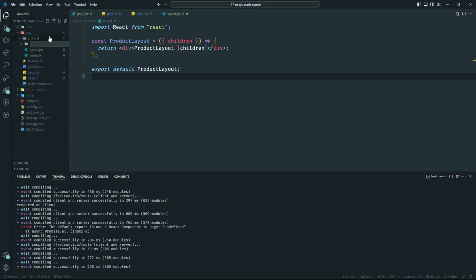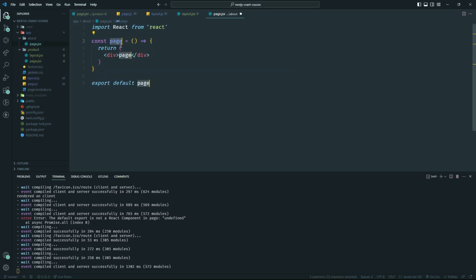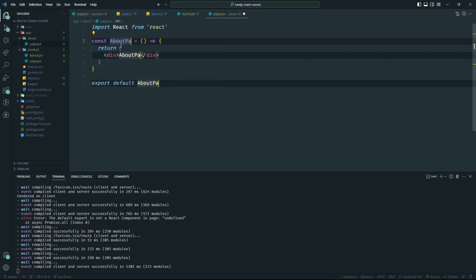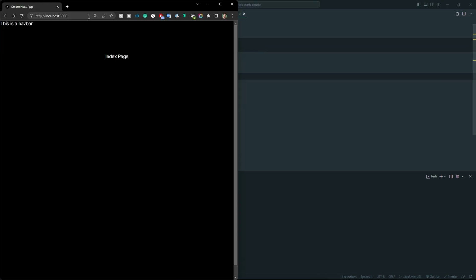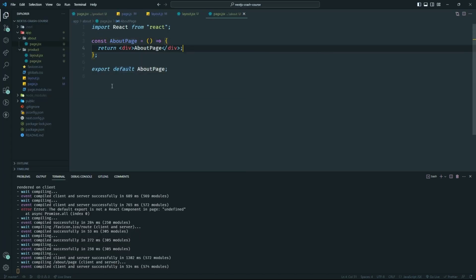If you have another route, for example, about page, and you create something called page in there, and we create about page, and we can go to about, we have about page right there. So that's it. Going back to the slides.